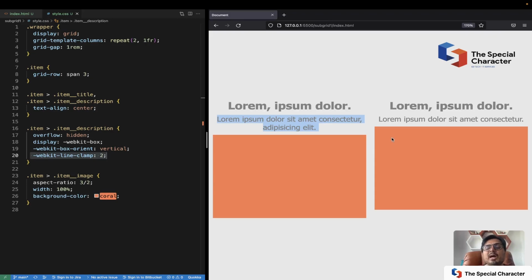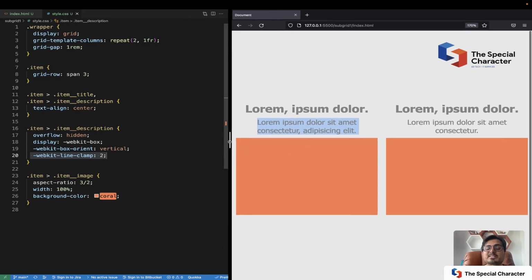Normally we solve this problem using the height property. We apply a height to each div, but that's not a good solution because sometimes we don't know how much content, or what content, we'll get from the database. This is the usual problem we face in our day-to-day life. This particular problem we can solve using subgrid.